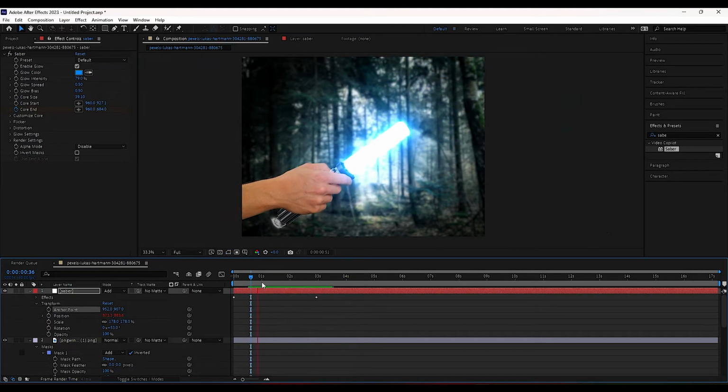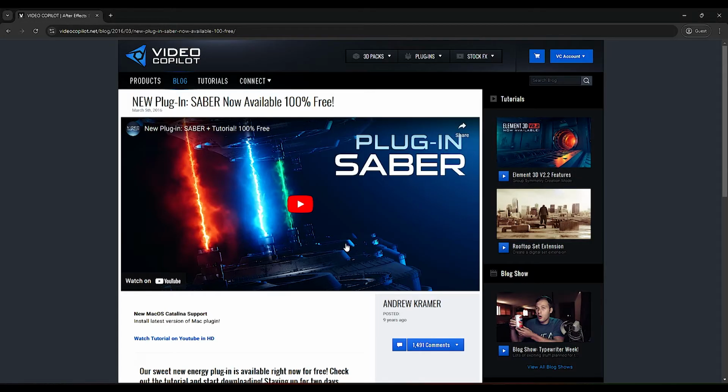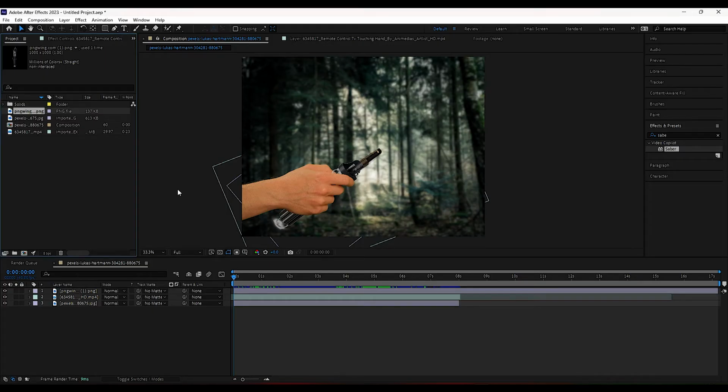Let's dive in. First, if you haven't already, download and install the Saber plugin from Video Copilot. It's free and works perfectly with After Effects. Once installed, open After Effects and create a new composition.